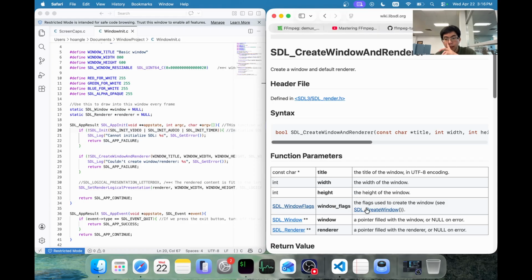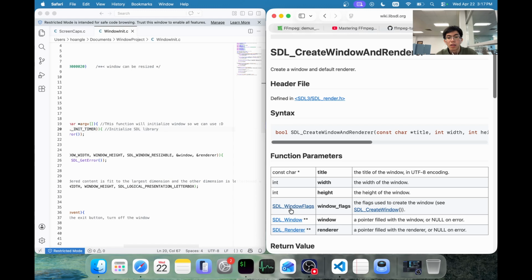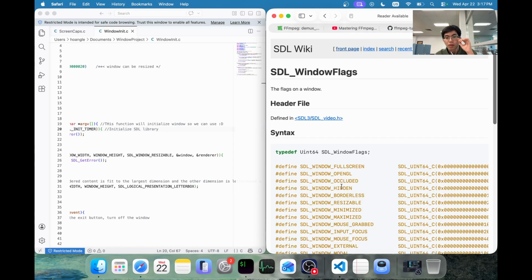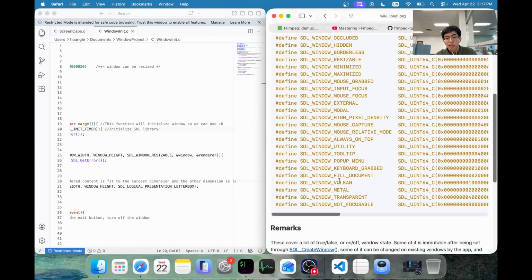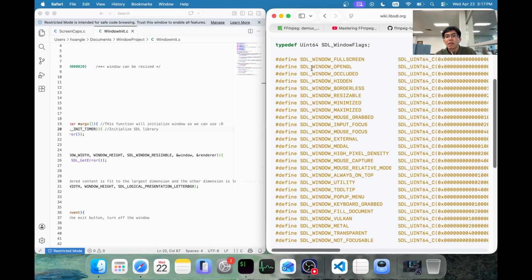Create window flag. He used OpenGL, right? Yeah, I think we can use that instead of resizable. Let's make it be window OpenGL, like this.